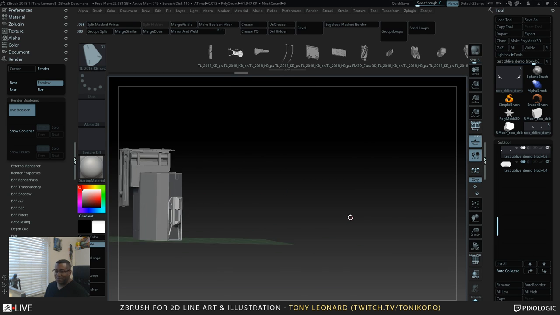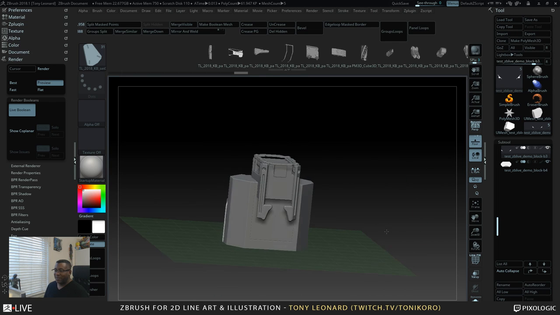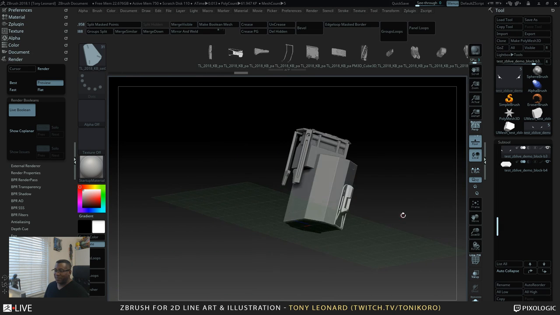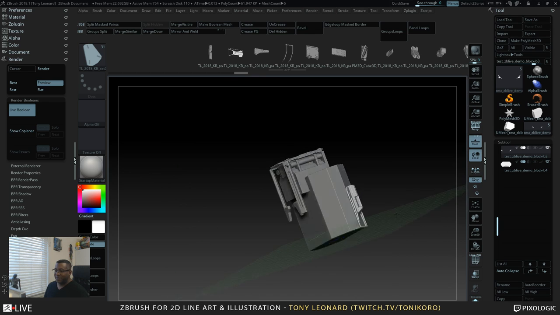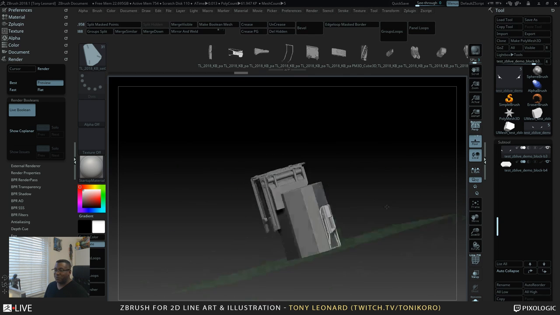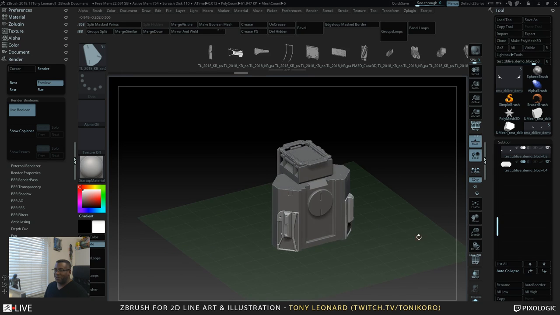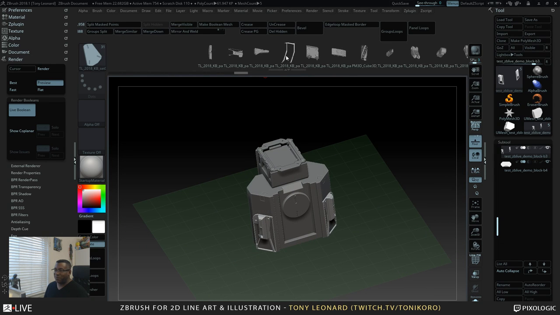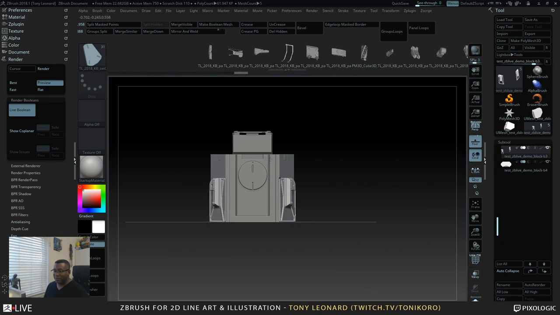Something like this looks like kind of like a prop, so I'm gonna kind of try it and go for something like this. Right? It's a machine of some sort. Like a sort of like game style prop, sort of, you know, save point or something like that. Looks like that.